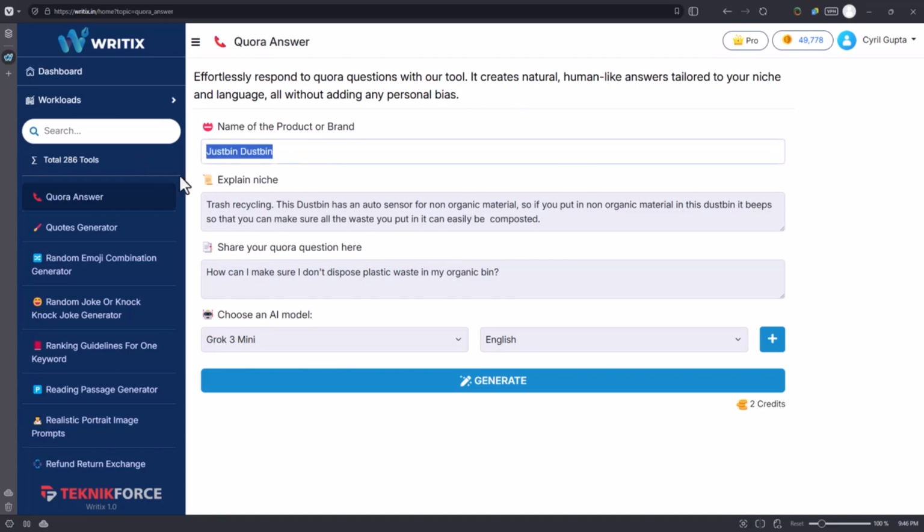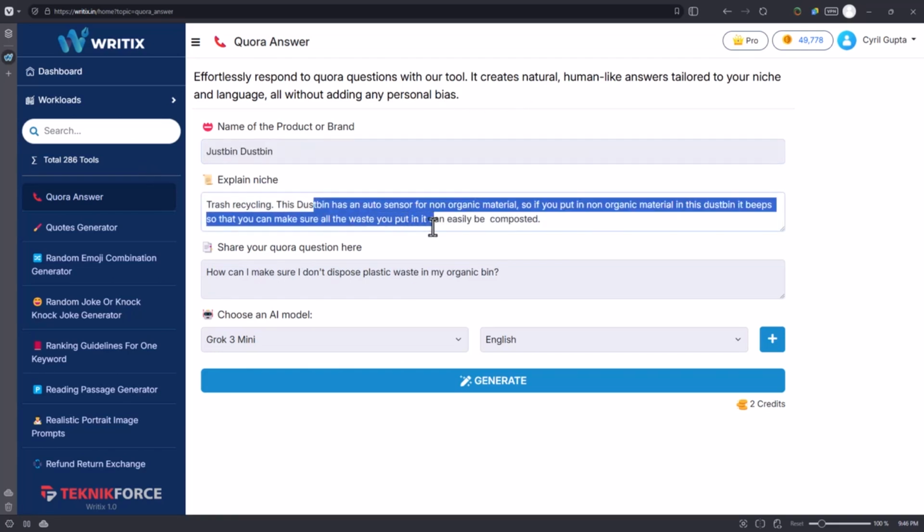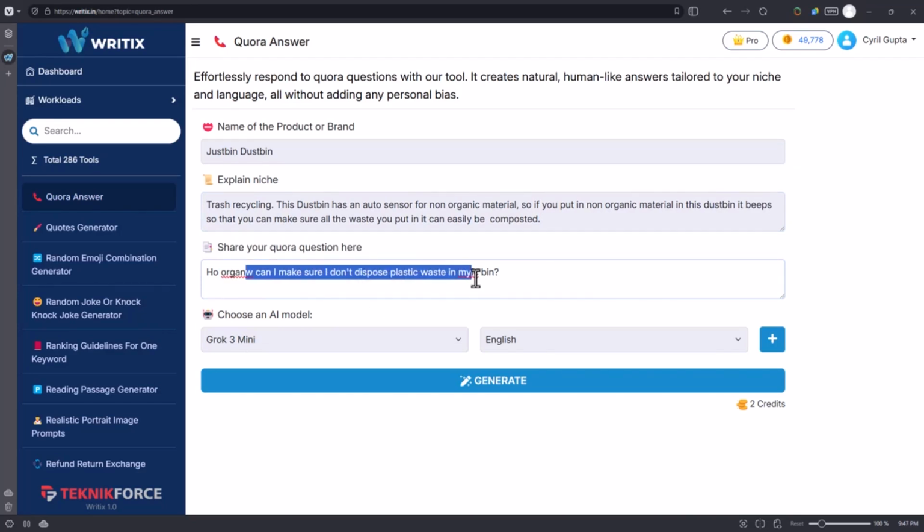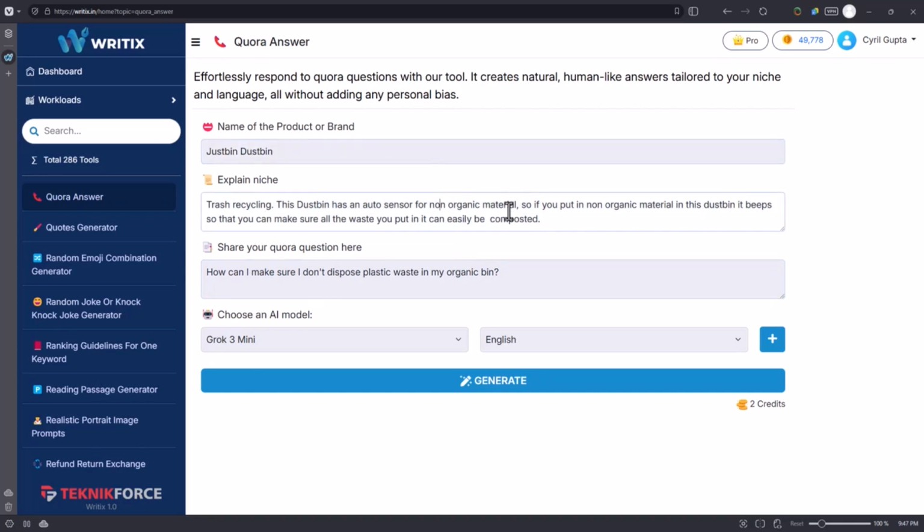So I've put in the name of the product that I want to promote and the niche. Of course, I will put some more information about the product. This time it's a dustbin, which has an organic sensor. So if you put non-organic material in the dustbin, it will tell you so. And the Quora question that I wanted to target was, how can I make sure I don't dispose plastic waste in my organic bin? Of course, you can answer any Quora question that you want, put in the details that you want. You can also put in your website address if you want to.